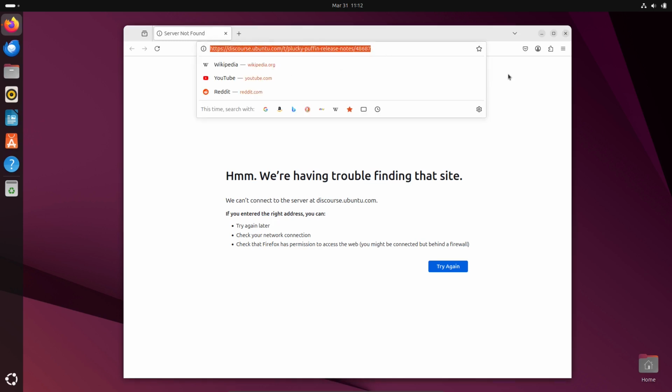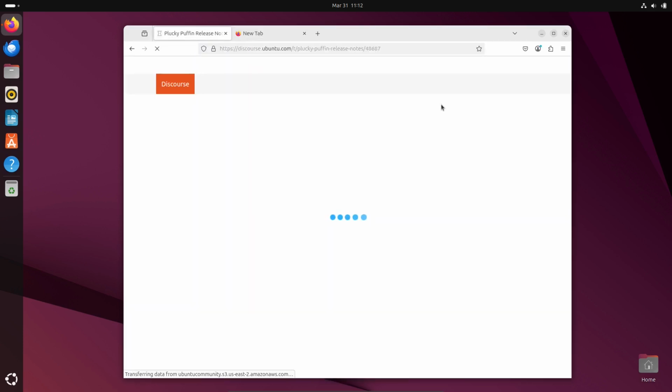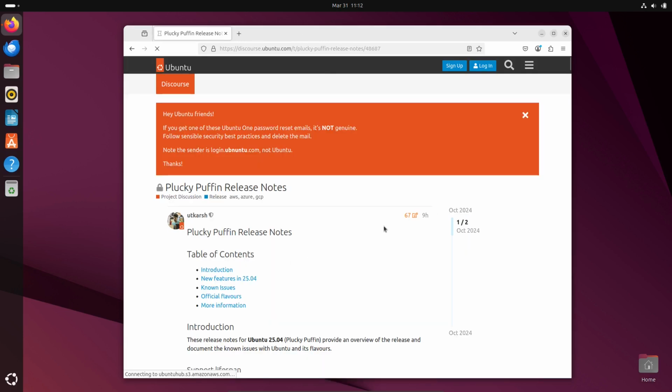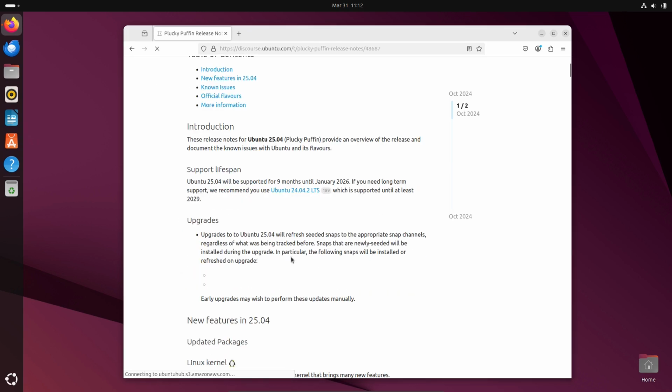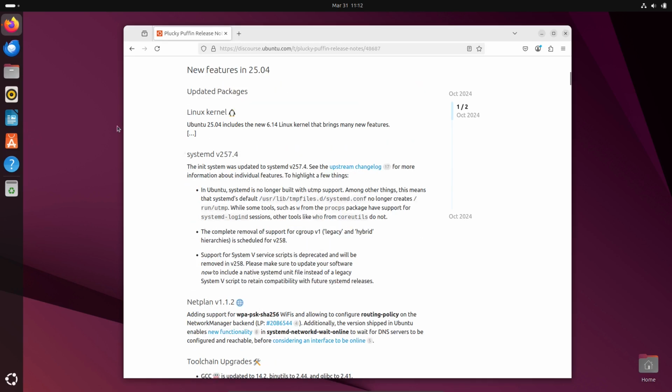Okay, well, it looks like we don't actually have release notes for this. Let's see. Oh, maybe we do. Okay, let's go ahead and accept all because we're getting out here. Let's just see if there's anything going on here. Release notes will provide an overview. Supported for 9 months until January 2026. Remember that the official release is going to be April 17th, unless something changes. And then we have new features here.